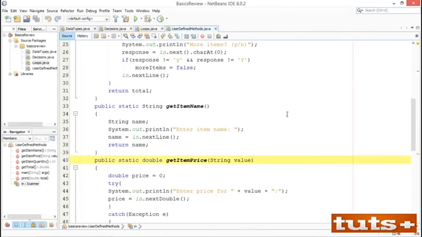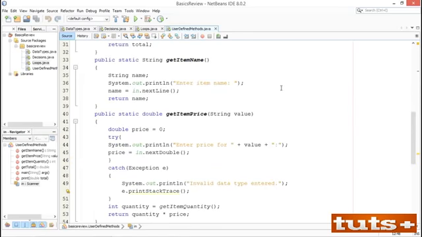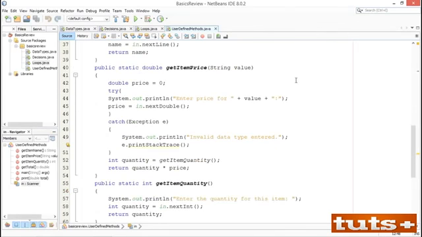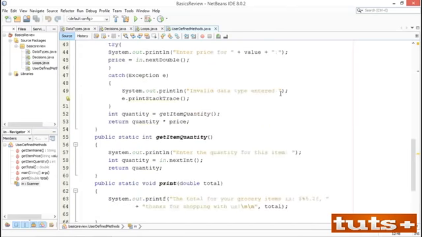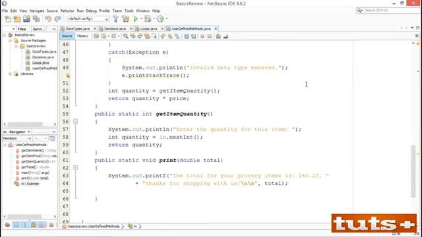On line 40, we have getItemPrice. In order to get the item price, I pass a string called value that contains the name of the item. That way, the user sees a message that says enter price for, and it prints out the item, milk. I read in the price of milk, and then I return that value back to the calling program. Next, I want to get the item quantity. So on line 55, I have public static int getItemQuantity. This method prompts the user for the quantity and returns that to the calling method.